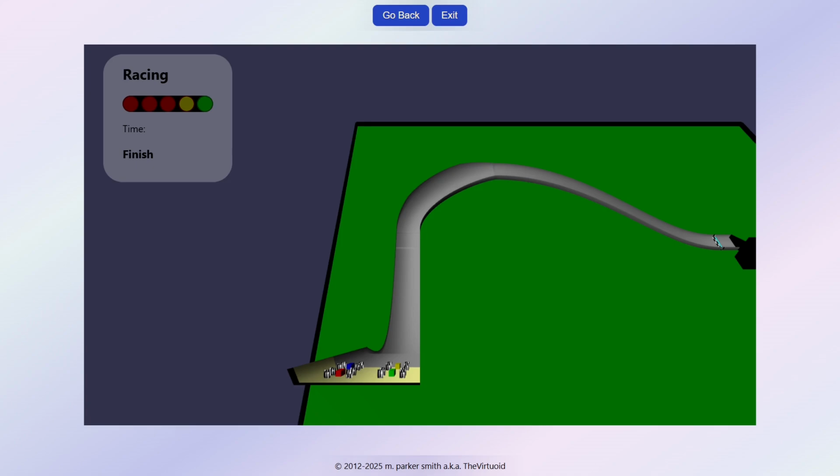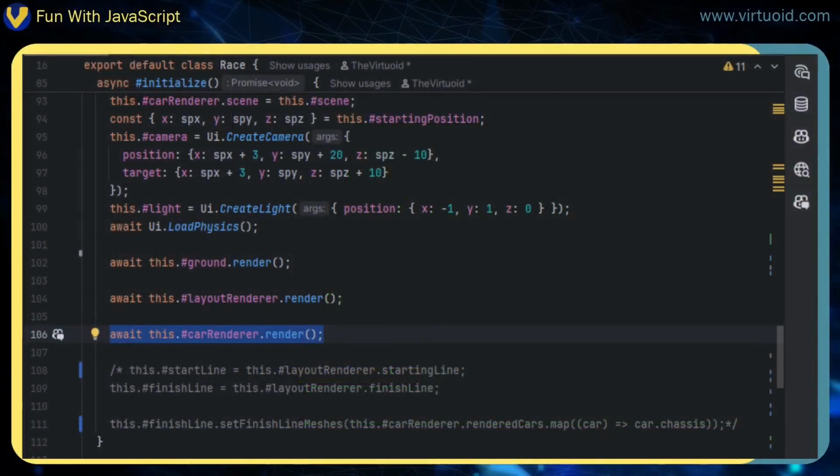In our last video we took a look at the ground, the layout renderer, and the car renderer. Now let's take a look at all the other classes that help make everything nice and pretty here. What we're going to cover is the start gate, or starting line, the finish line, the buttons in the upper left hand corner, the timer, and the finish. So let's just take this one section at a time.